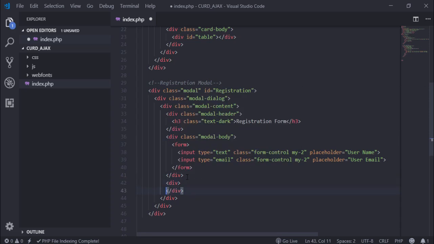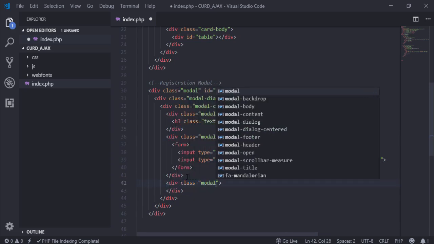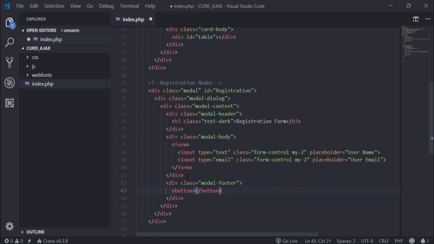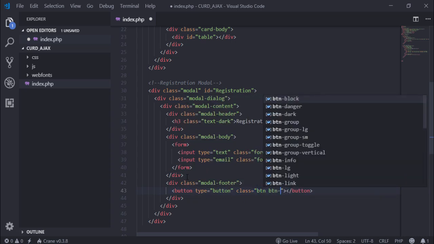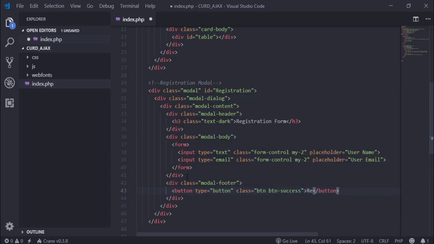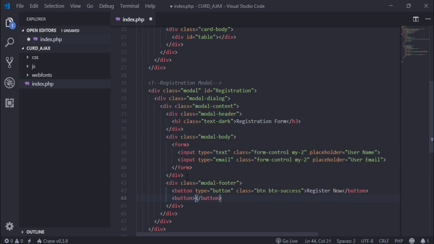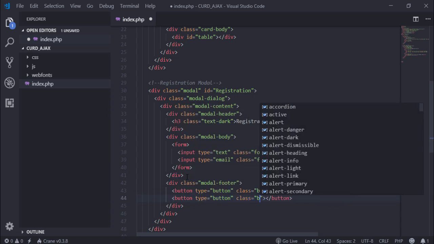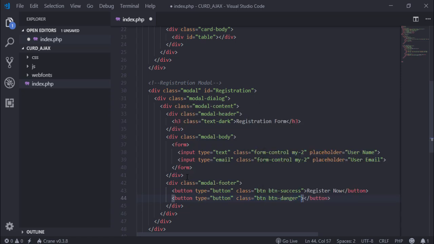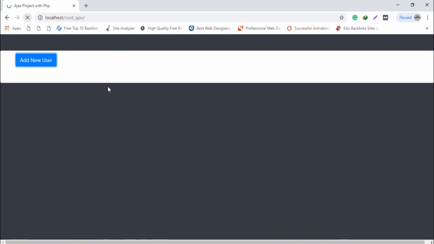Okay, now after the body tag, this is a modal body tag, I create a div and call class modal-footer. Inside the modal footer I call a button and I use type button, class btn-success, and I write register now. Okay, then I call another button with type button, class btn-danger. I will use the attribute data-dismiss modal, and when the user clicks on the close button, then I want to close my modal. Save that. Let's check it now.